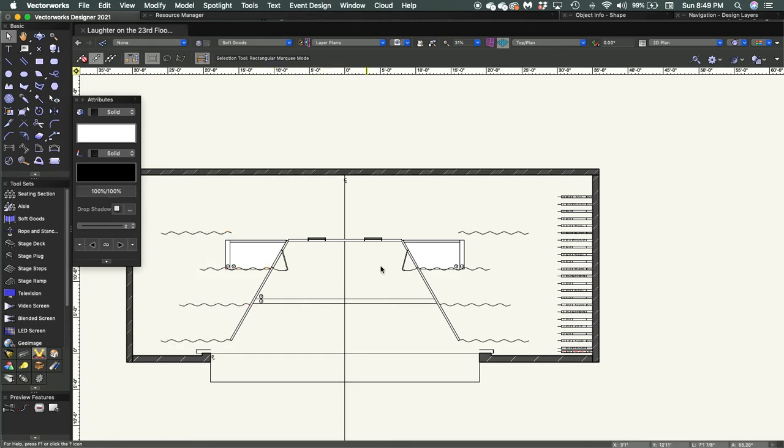The next thing I'm going to do is group them by pairs. So I'm going to grab the downstage left and shift click the downstage right, so I have both of those, and I'm going to create a group out of those.